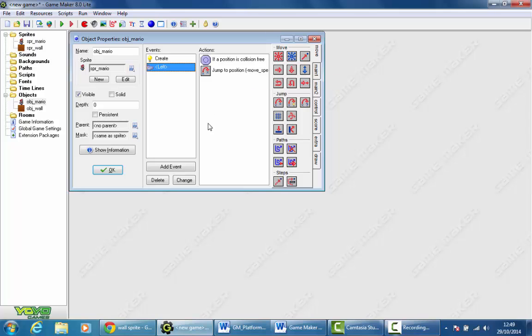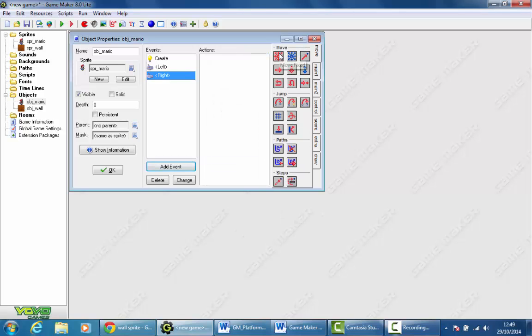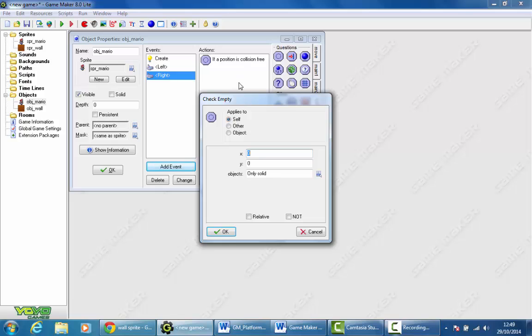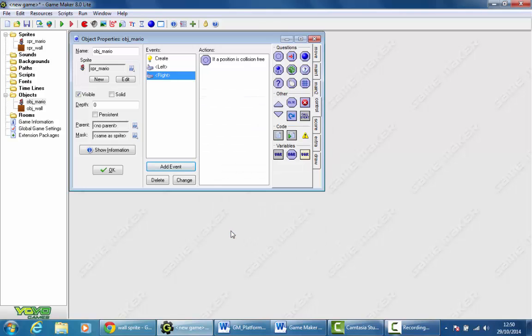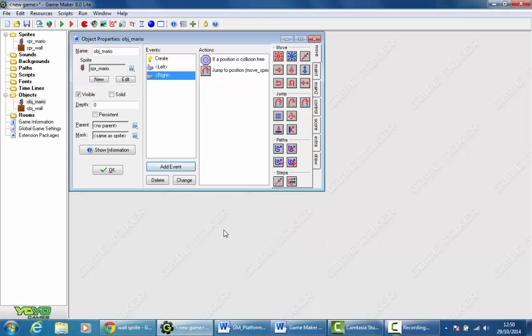Now we need to obviously do the same thing here for the right, so we add another keyboard event to the right. We need to go to the control tab, we need to check to see whether or not the position is free, but notice this time I haven't got the minus sign because to the right we don't need it, it's a positive number. We can leave the Y on the object and make it relative. Click OK, and if it is, we want it to move to a position of move_speed and then make it relative and click OK.